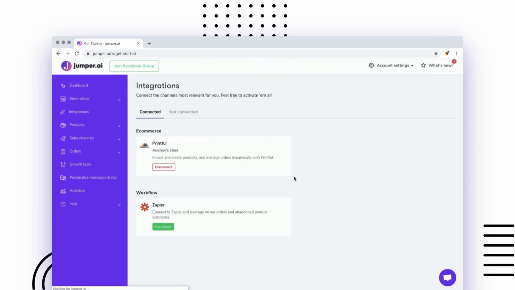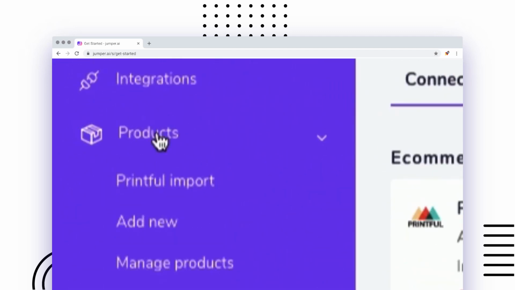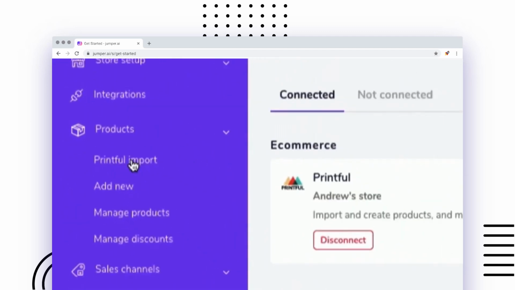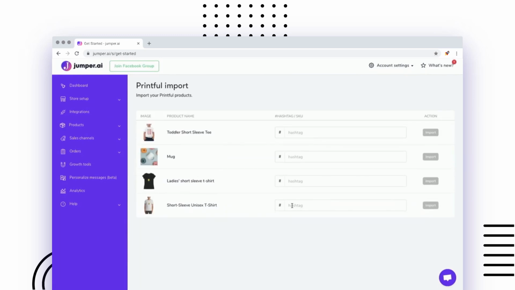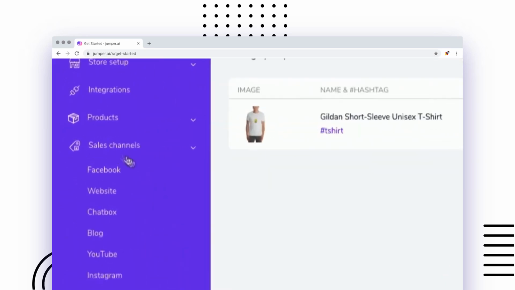Then once you do that, we'll go to products, and we're going to import your products from your store. If you've already created your products in Printful, you're going to want to just create a hashtag, which is going to be used for your Facebook Messenger when people want to buy. So you'll create t-shirts as your hashtag. So that's created as your product.